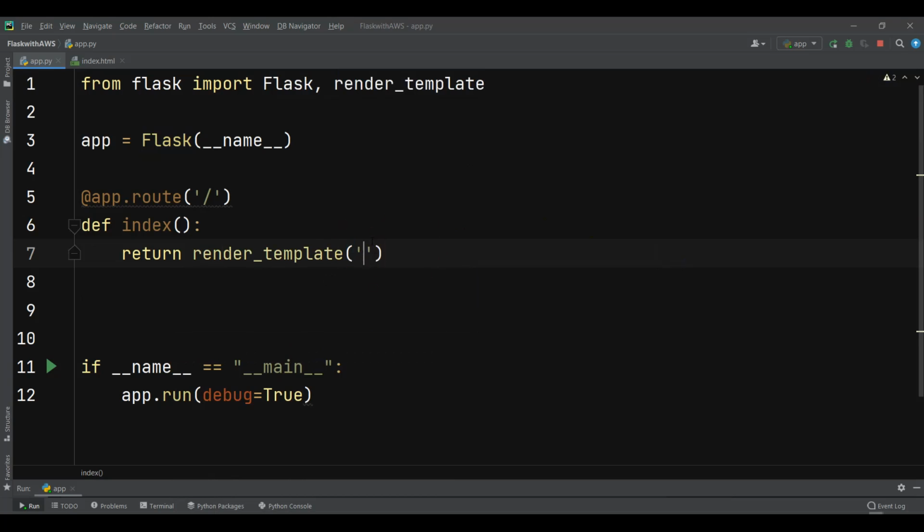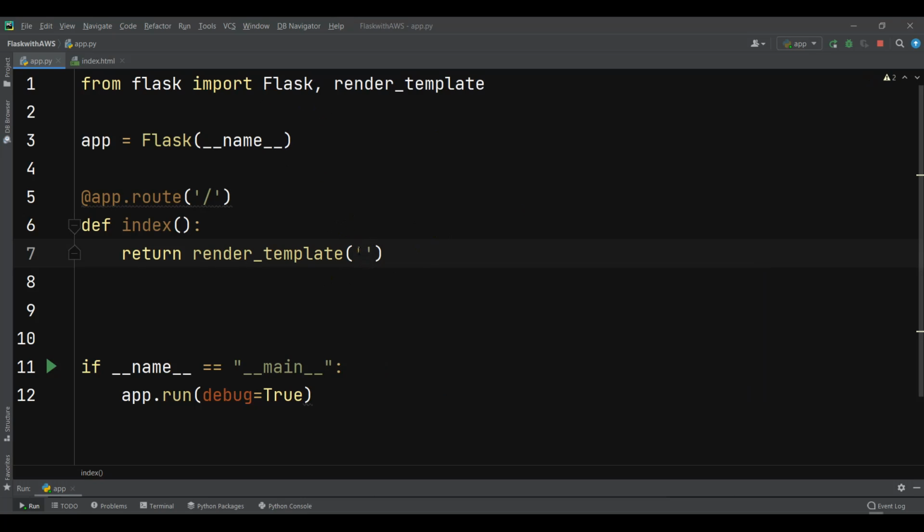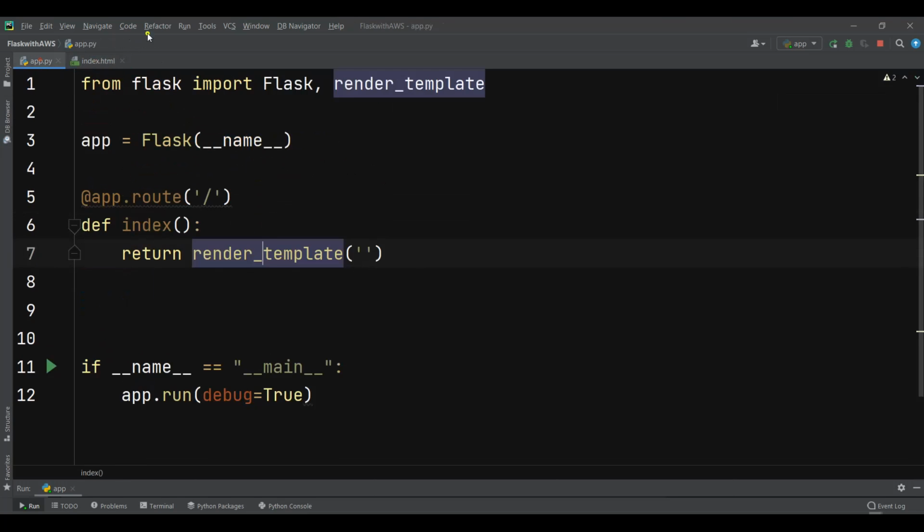Some of them are required and some of them are not required. For example, the required option is the template name, the HTML file name or the template name that you need to give in here. And the optional parameters are, for example, if you want to send some data from this view function to this HTML file, then you can use that. So we will talk about that when we have fetched our data from the database. But right now, to render this index.html, we need to just add that in here.